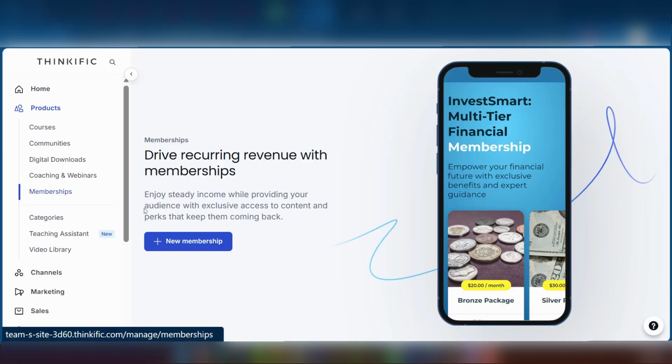Now under memberships, this is yet another income stream which you could create. With this, you can enjoy steady income while providing your audience with exclusive access to your content and perks that keep them coming back. So if you have something to offer, you can use the new memberships instead of just packing everything into the coaching webinar or the coaching one-on-one sessions.